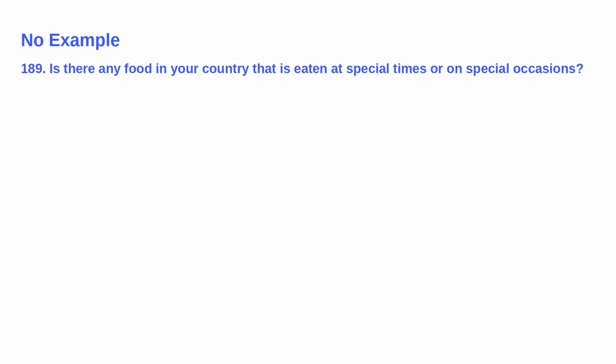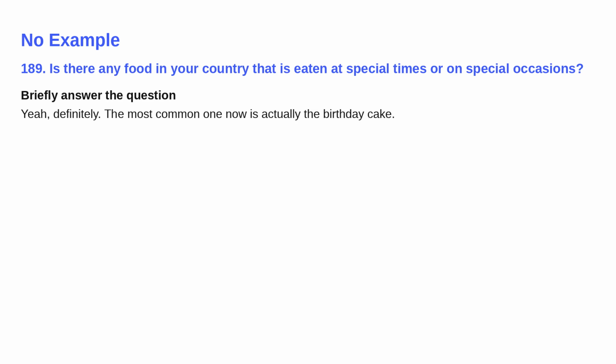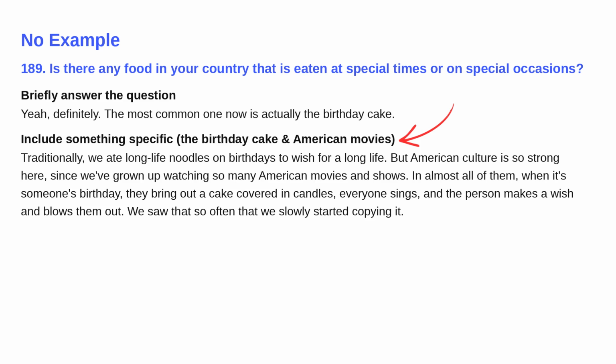Is there any food in your country that is eaten at special times or on special occasions? Yeah, definitely. The most common one now is actually the birthday cake. Traditionally, we ate long life noodles on birthdays to wish for a long life.